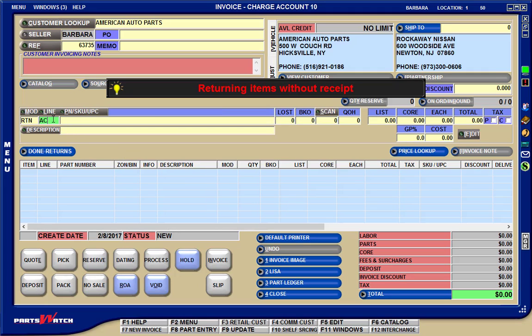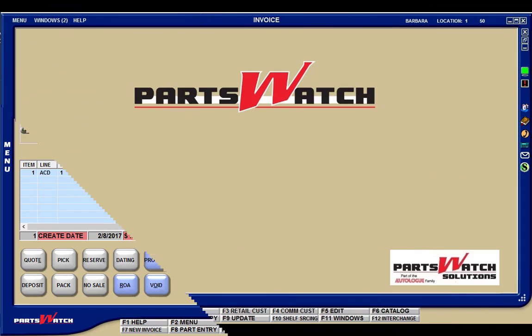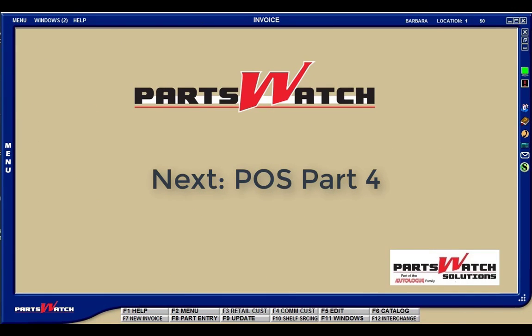And then, once the part is in the invoice body, if all returns are done and the Done Returns button is clicked, the return is added to the invoice. And that's about it for selling and returning parts.